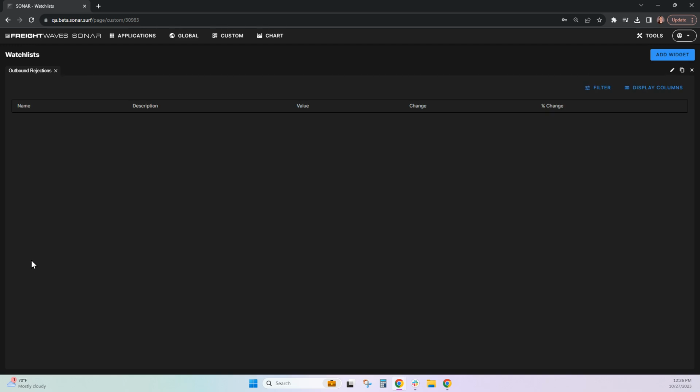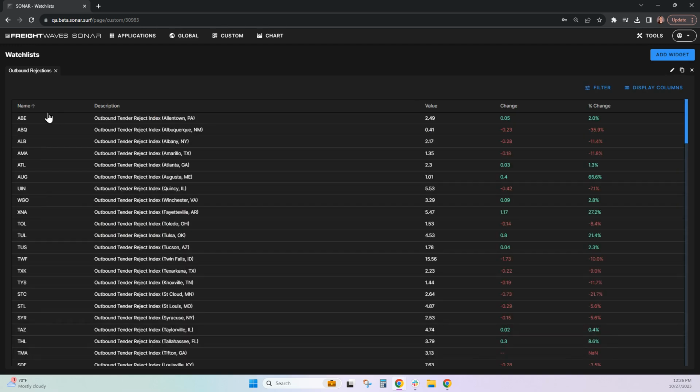When the watch list loads, you'll have set columns that will be displayed to you. Name is going to be the SONAR market code. The description is going to show you the data set and granularity that you have pulled up. So in this case, outbound tender rejections. This first row is for the Allentown, PA market. Value is going to be the last reported data set. So this is the rejection percentage for Allentown as of yesterday, the change, and then ultimately that percent change.